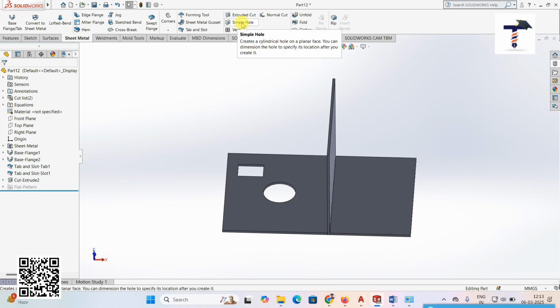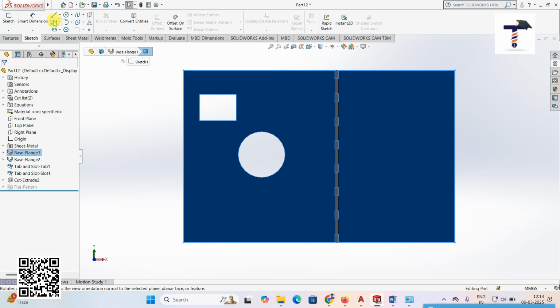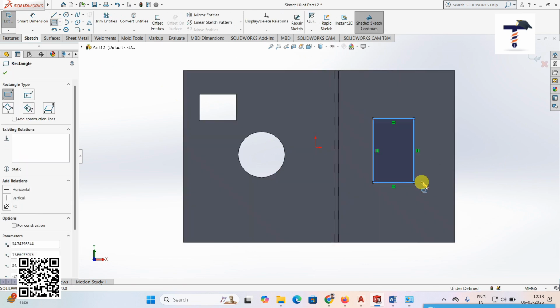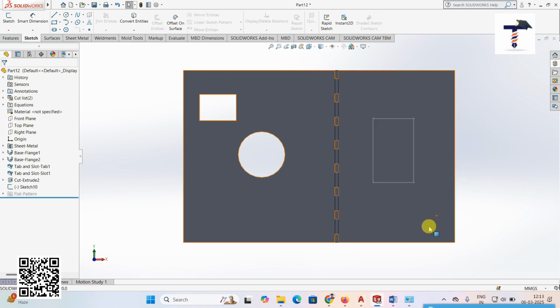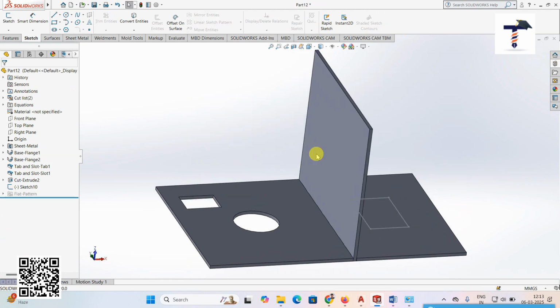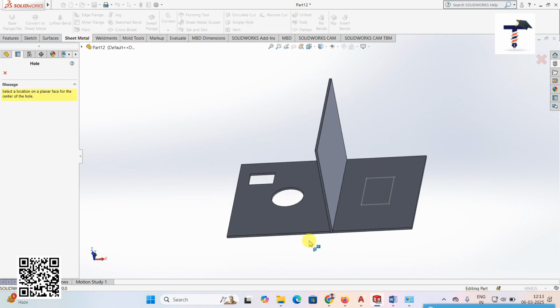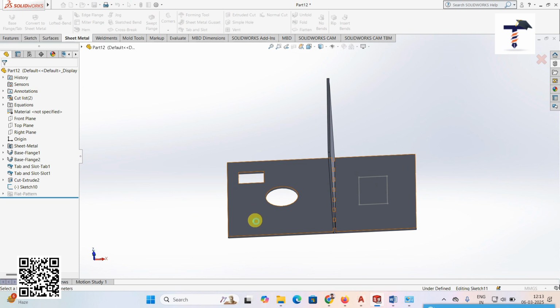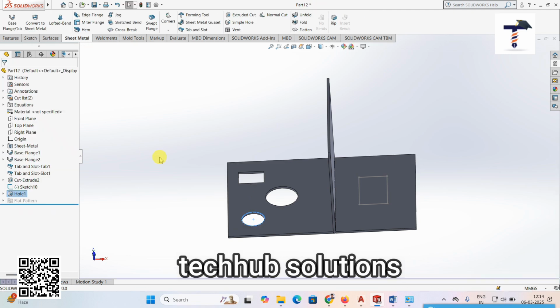Next one is simple hole. So suppose choose here and then write it and sketch. Suppose create here a simple hole. For a hole, it is not required to have any rectangle or anything. So just go to the simple hole and select anywhere. Choose as per your diameter. This is the length. Choose diameter and then write it. Just a simple hole you can create.